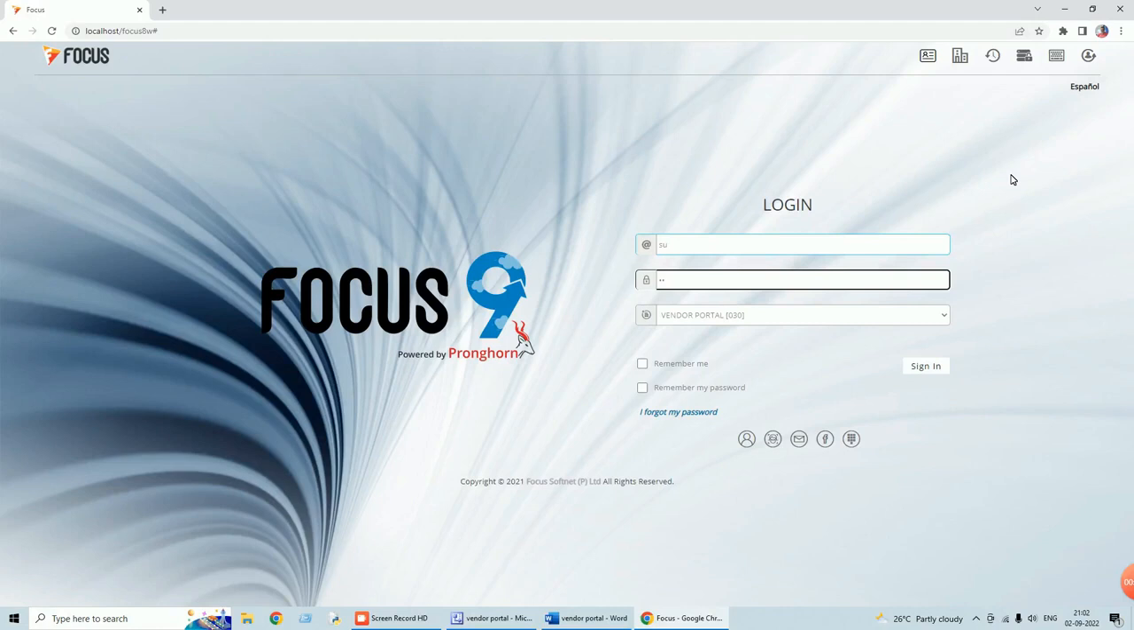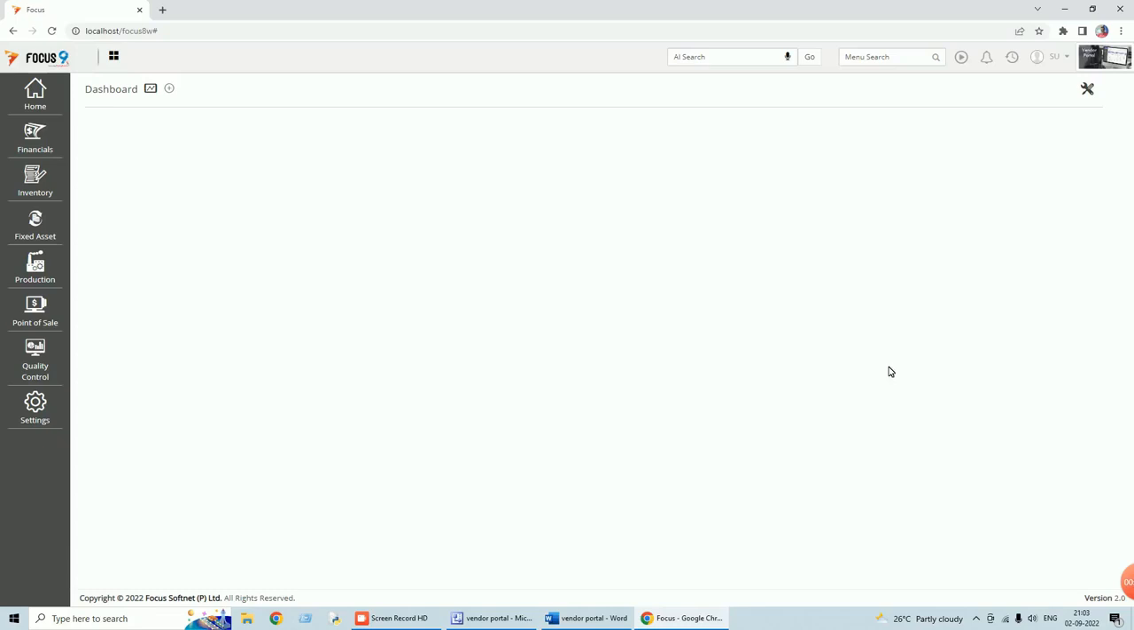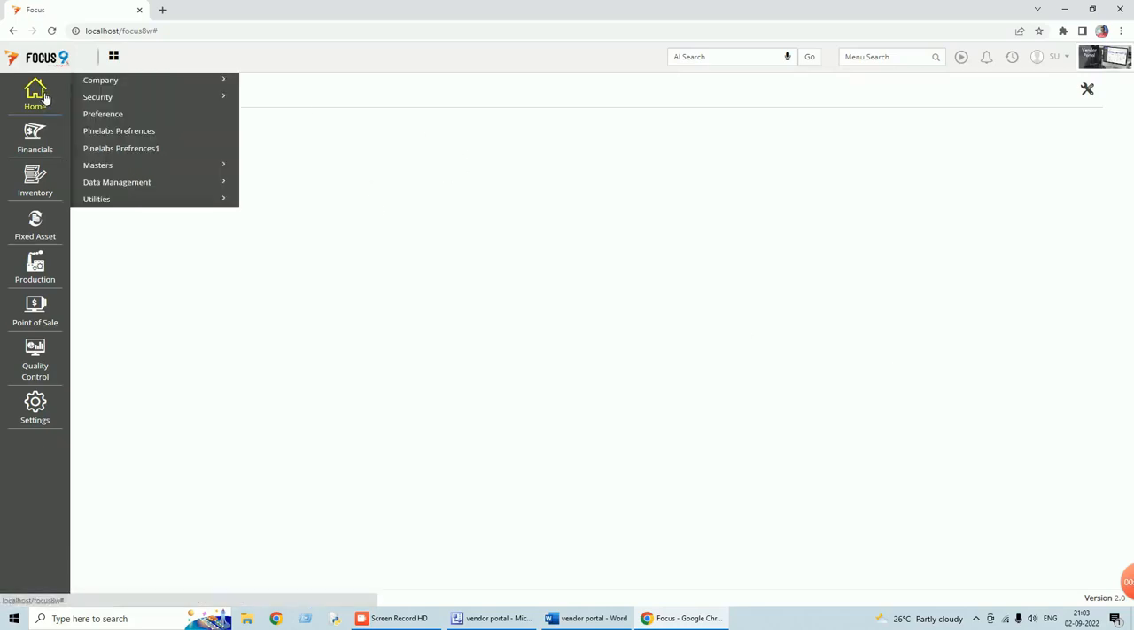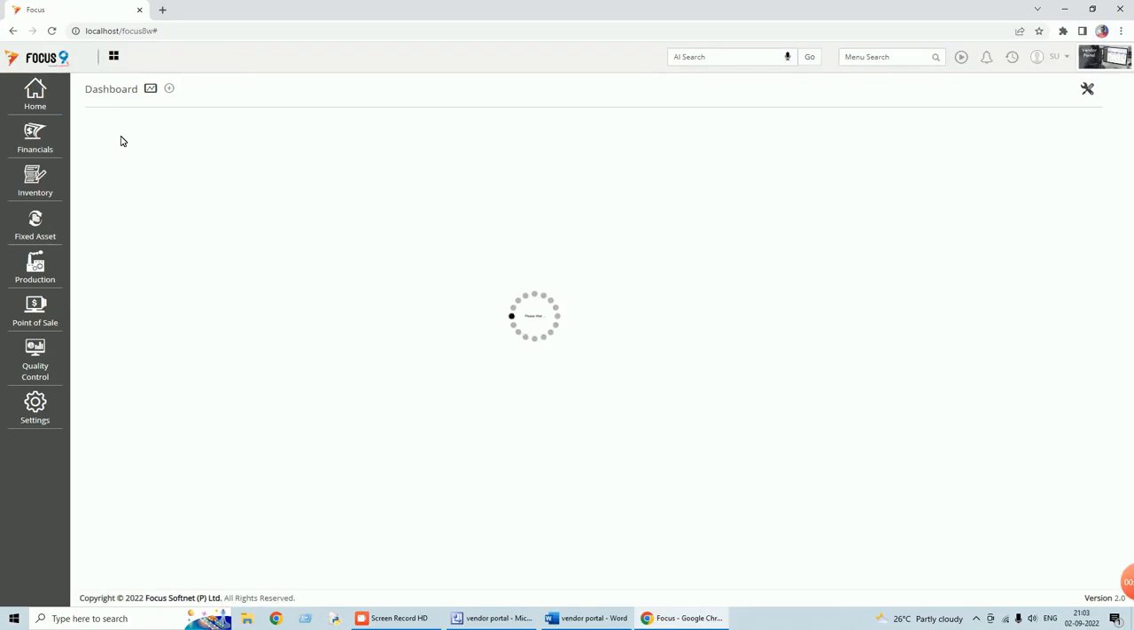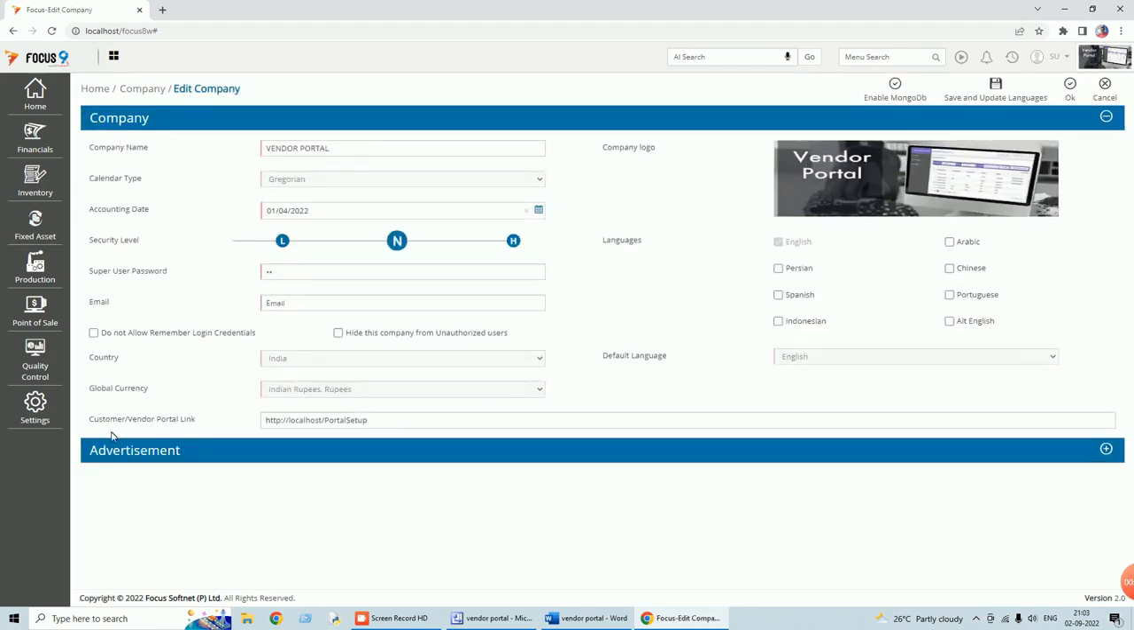There is one more configuration in the ERP. I will show you how to configure the vendor portal. For that, you need to log in with your credentials. Once you are logged in, you need to go to Home, Company, Edit Company. In the Edit Company, you will see the Customer Vendor Portal link.